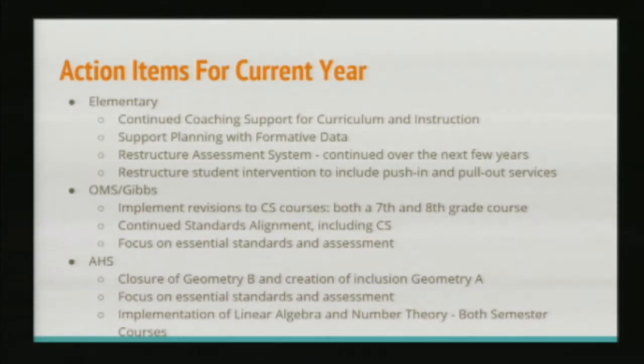At AHS, there's been a continuation over the past couple of years of closing down our curriculum B classes due to equity concerns, and thinking about creating different types of supported environments in our standard level classes. That's been a work in progress. A couple of years ago it was Algebra 1. This past year we closed Geometry B. That's been in conjunction with a continual revision in both of those curriculums, trying to figure out how we would go about meeting the needs of those students.